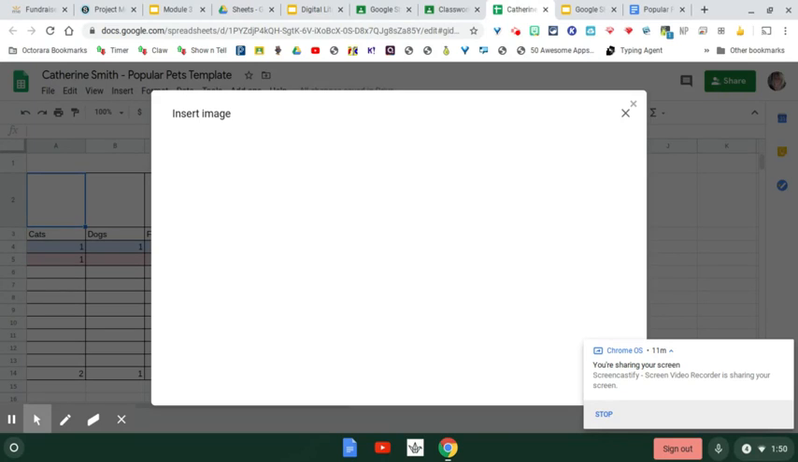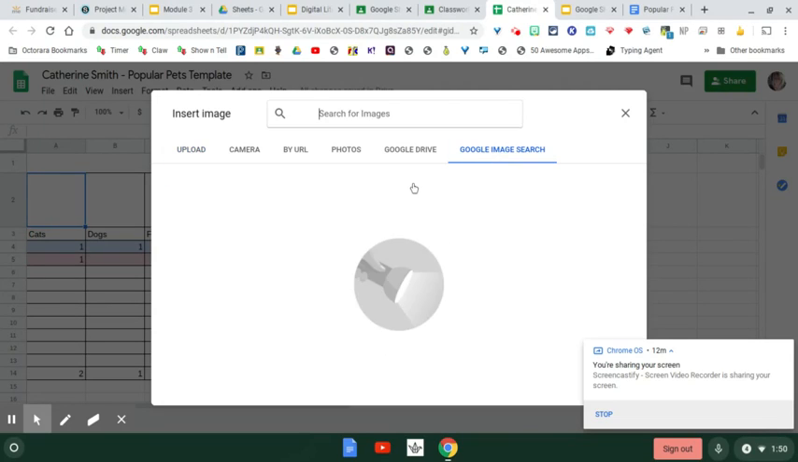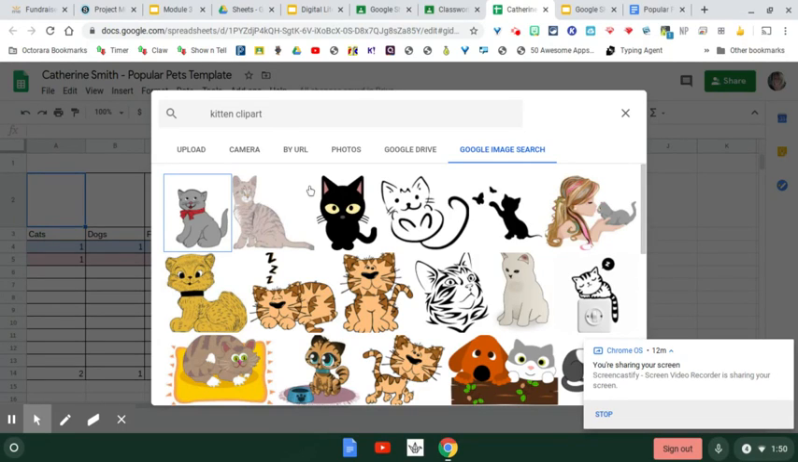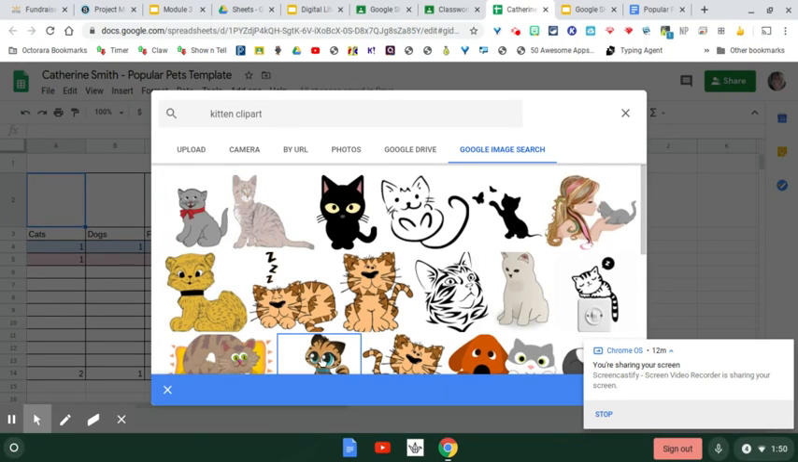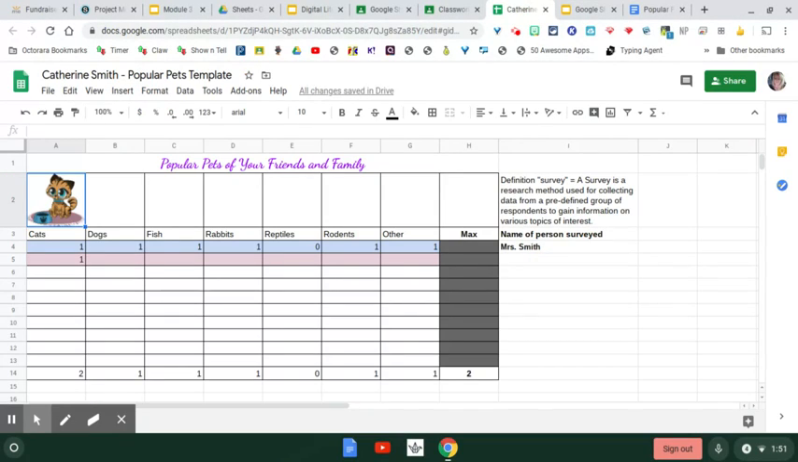Feel free to be as creative as you want to be. You can do cartoon animals, you can do sports teams, you can do real photographs. I'm going to do clip art images. They're my favorite, in case you haven't noticed. All right, so I'm going to put in kitten clip art. And find the one that I like. Insert. And then I'm going to move on to the dog.